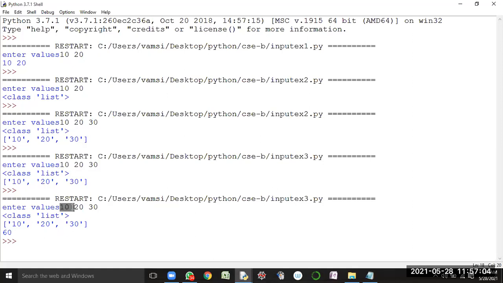So 10, 20, 30. This whole line of information is considered as the string object. If it has to be divided into multiple values according to the spaces, you can use the split method. By using the split method, I'm dividing this whole line of information into 3 values. Here I have a space, here I have a space. So 10 is considered as one value, 20 is considered as one value, and again there is a space, so 30 is considered as another value. So 10, 20, 30 become 3 values.